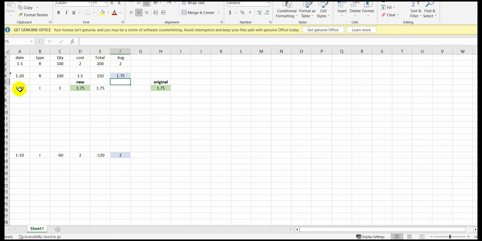Now after that, let's issue one single product on the 10th of February. We choose one product here, and the cost for this product would be the average cost in the inventory at that moment of time. So for reference, this is the average cost for this transaction.